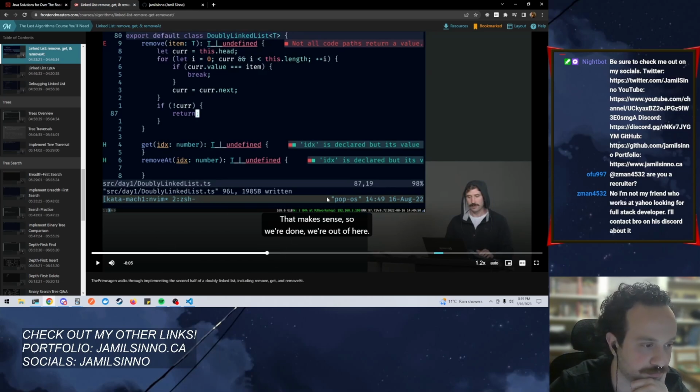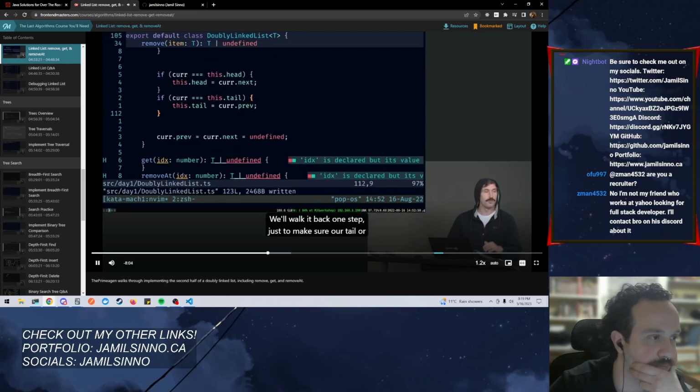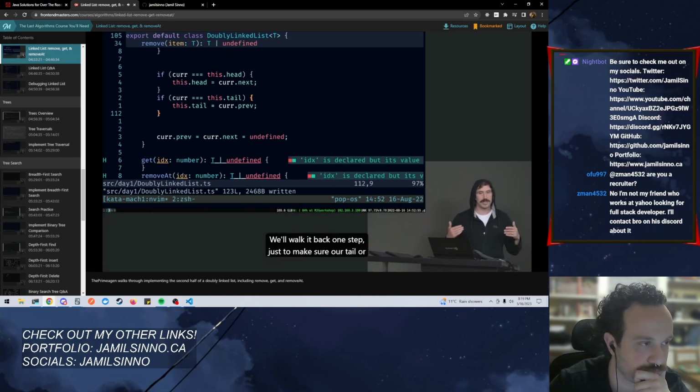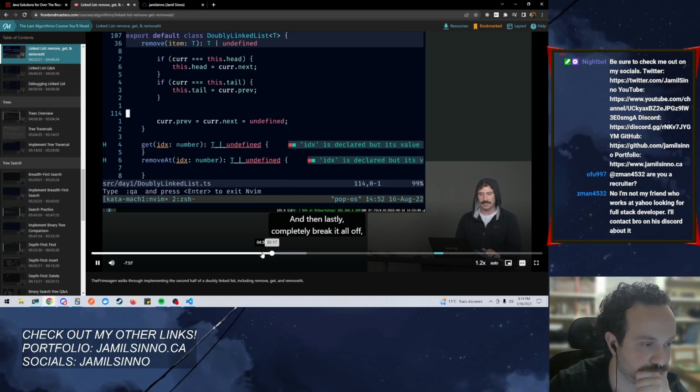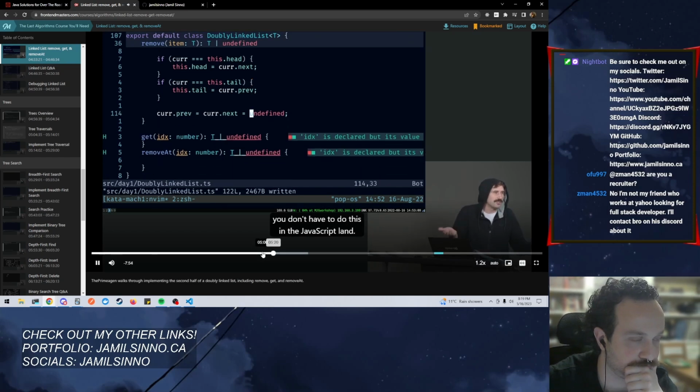Okay. Current.previous. We need to walk it back one step just to make sure our tail or our head are now pointing at the newest item. And then lastly, completely break it all off. You don't have to do this in JavaScript.